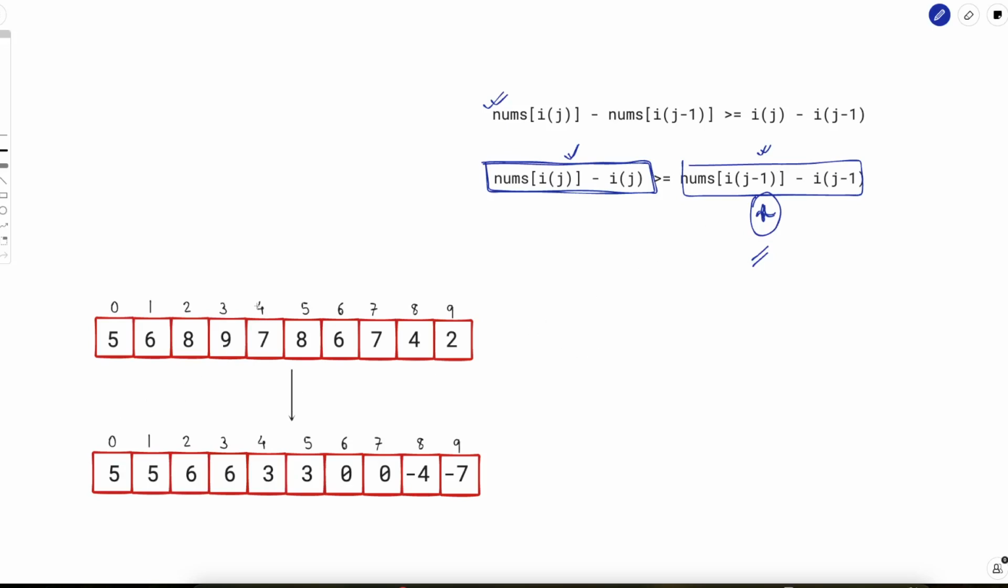So let's take an example. Let's say this is the given array, right? Now as we discussed, we have to do comparison on the basis of nums ij minus ij and nums ij minus 1 minus ij minus 1. In other words, we have to do comparison on this kind of array where we have just subtracted the corresponding index from the number: 5 minus 0 is 5, 6 minus 1 is 5, 8 minus 2 is 6, 9 minus 3 is 6, and so on and so forth.